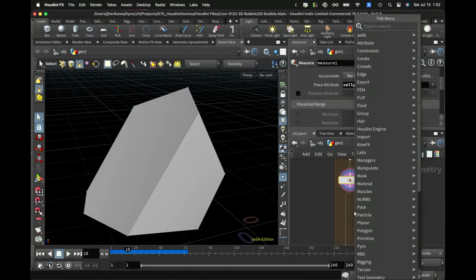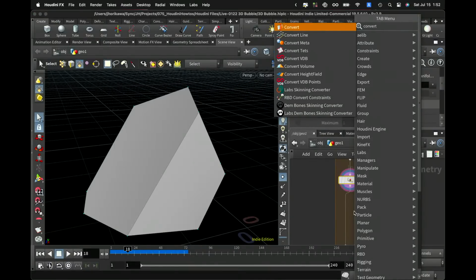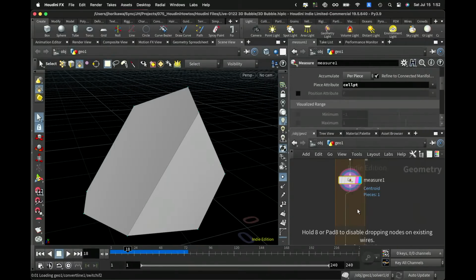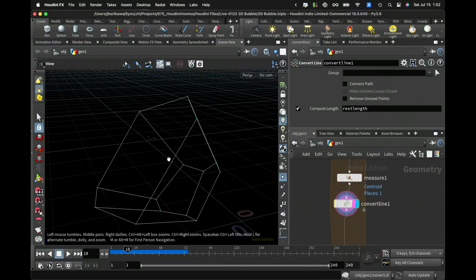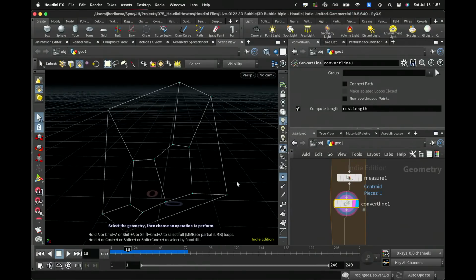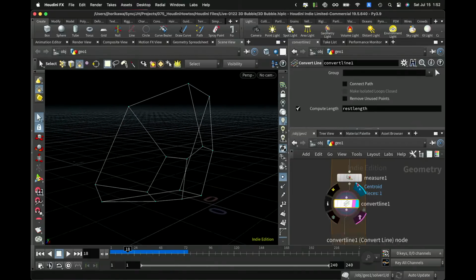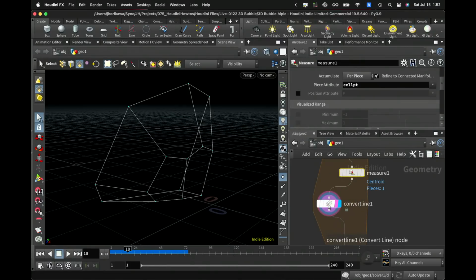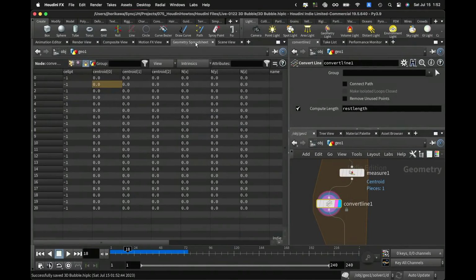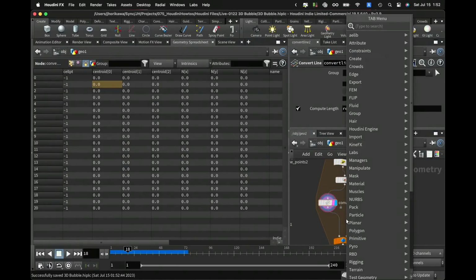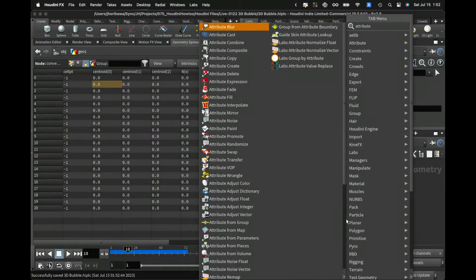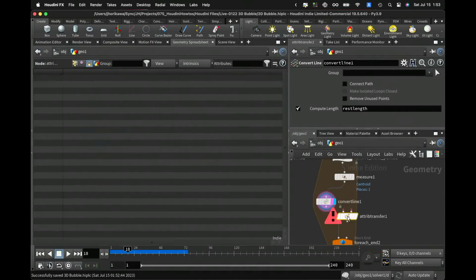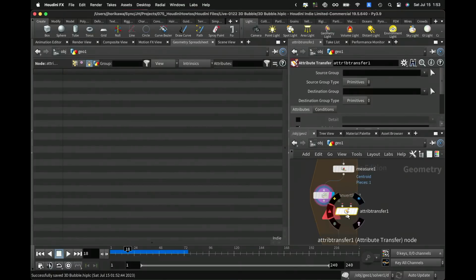Next I'm going to convert the primitive to a bunch of lines so that I can inflate these curves using the centroid that I've just got here. Now if you use the convert line, all the primitive attributes are removed, like reset to 0. So I'm going to use the attribute transfer to bring back the centroid information to each cell, each curve.